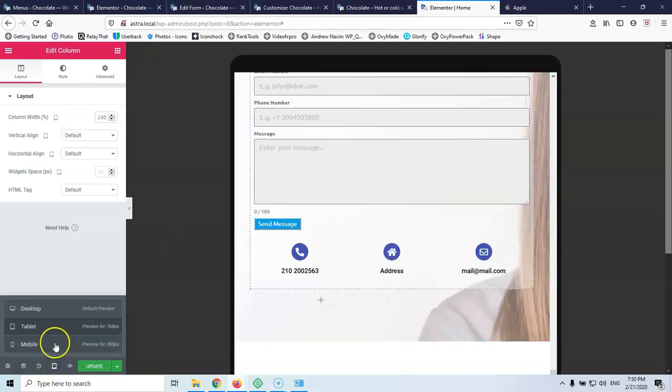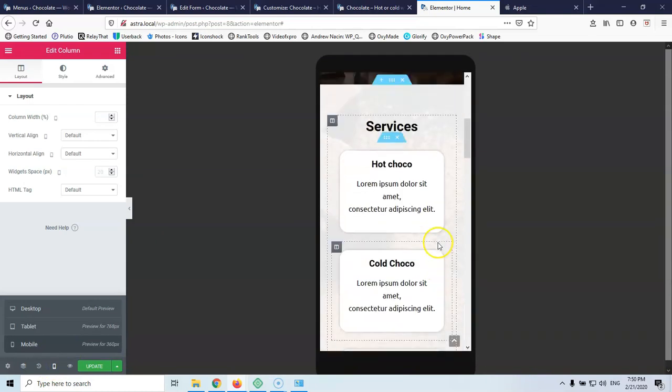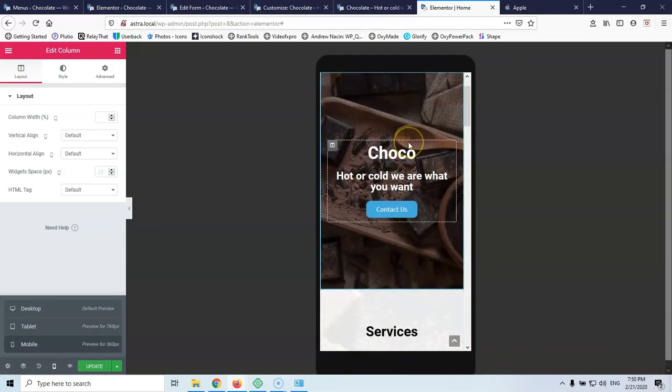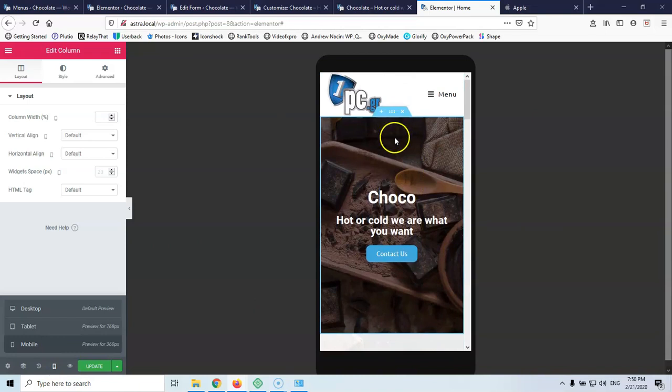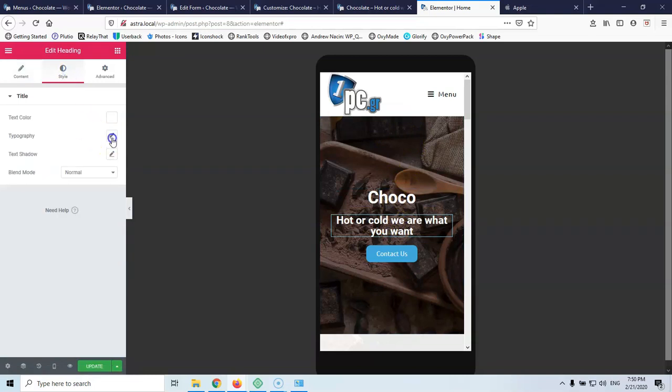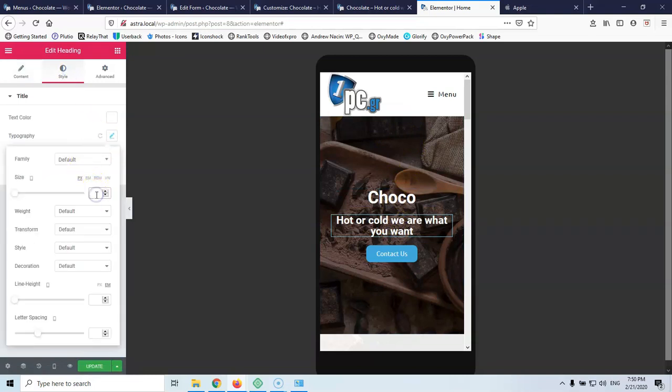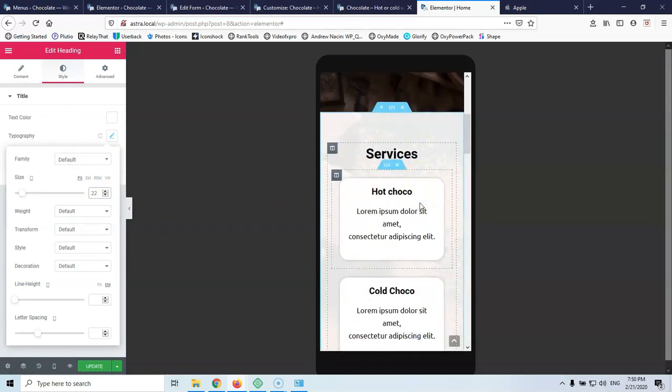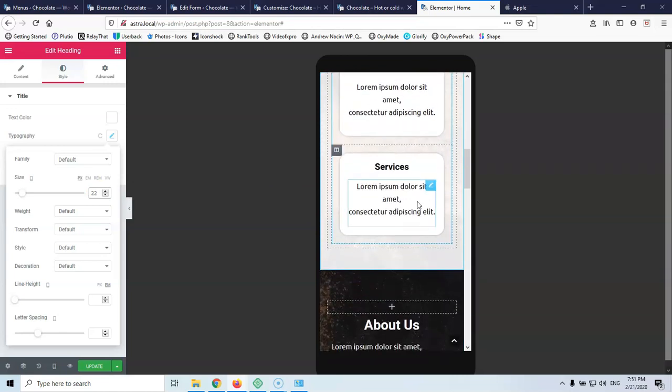And then once I'm in mobile, let's go back to the top. I can see here the Choco. I don't think that I need to change anything, except maybe have this to be a little bit less. Let's go for 25, 22, something like that. The services are looking good.